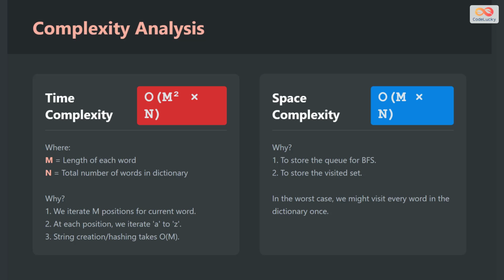Let's look at the complexity. If m is the length of a word and n is the number of words, the time complexity is roughly O of m squared times n, and this is because for every word, we iterate through its m characters, and for each character, we do string operations that take O of m time. Space complexity is O of m times n to store the queue and visited set.